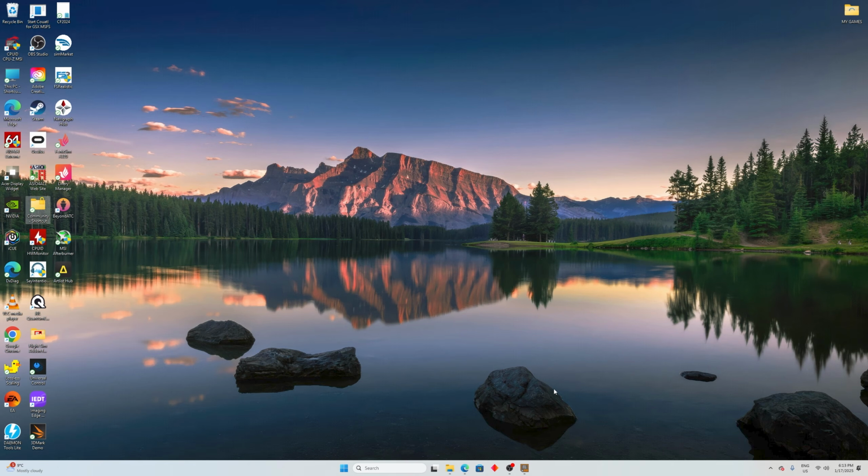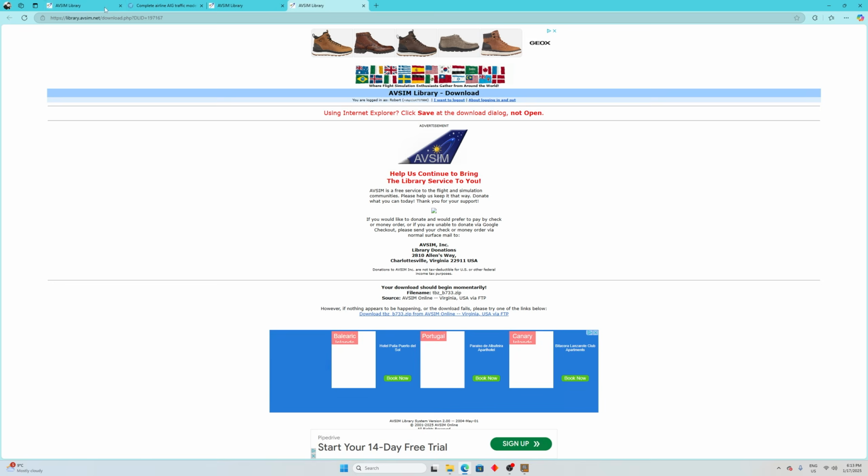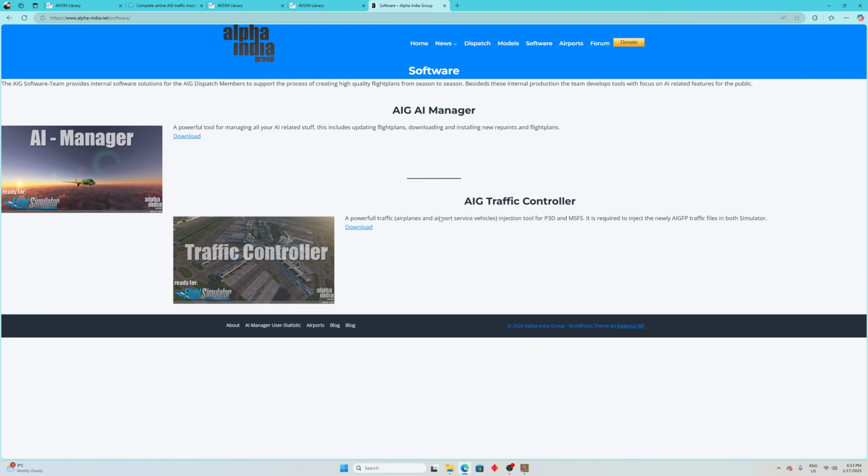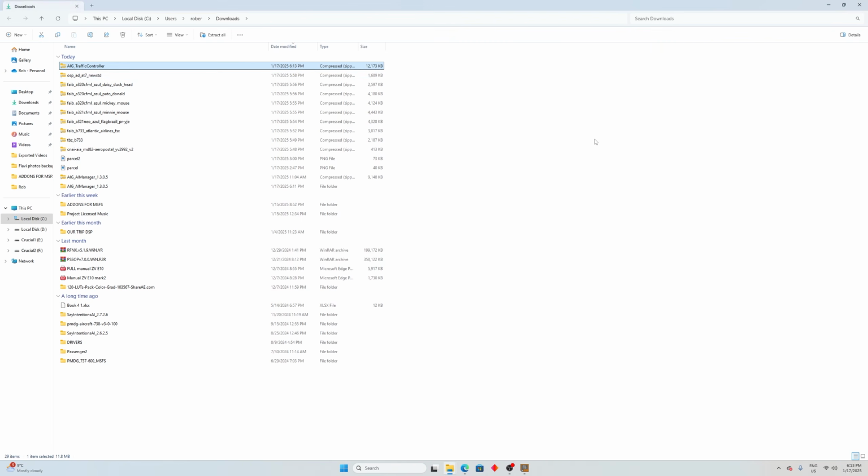The last step before we jump into the SIM is to go to the AIG website, and you want to also download the AIG Traffic Controller. That will be under software. Again, I'll link all the links in the description. And this one over here, AIG Traffic Controller. Download it. When it's downloaded, just unzip it, and then we can open it.